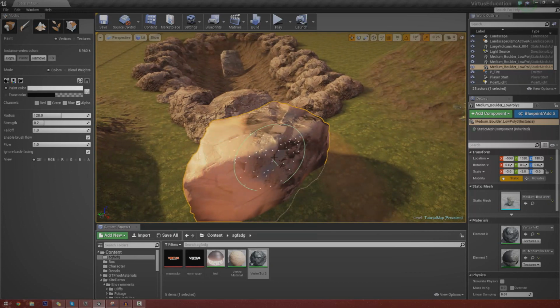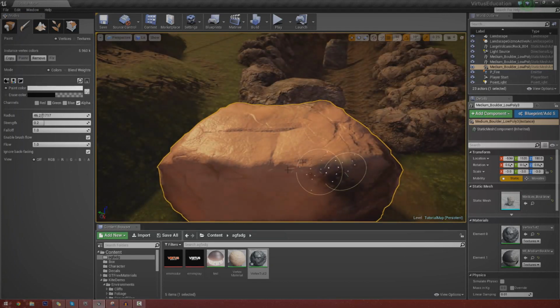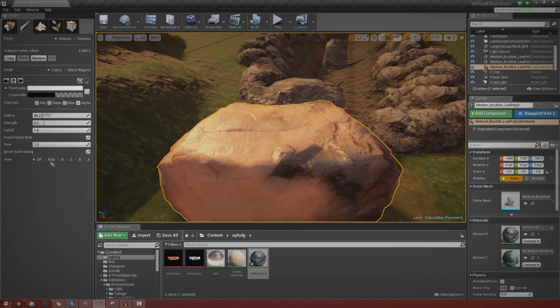Now, if you want to do fine details in terms of vertex painting, you might want to play around with the radius of your brush. Very simple, just turn that up, down, however you want to. And then you've got your strength, which I'm not even going to describe, you should know. That just changes how strong the effect is. And then you've got your falloff, not going to worry about that. But yeah, that's pretty much a basic introduction into vertex painting. Play around with it, you can do colors, not really important for now.